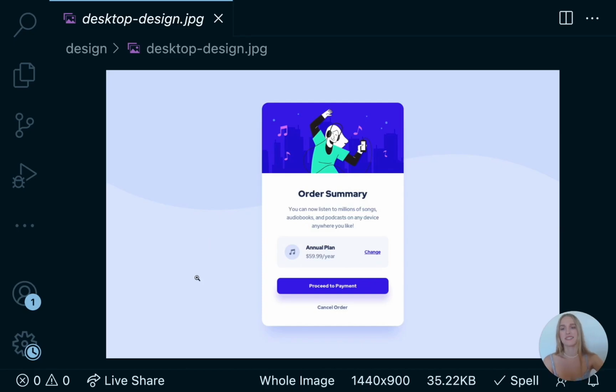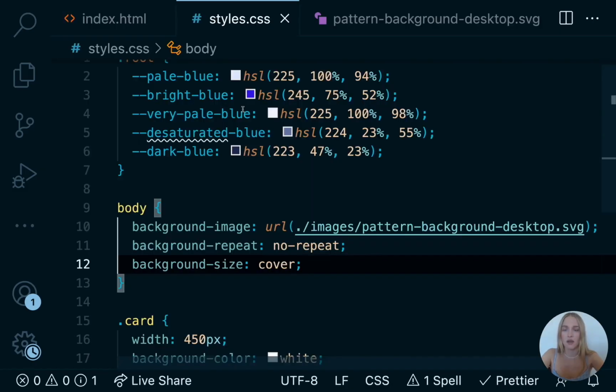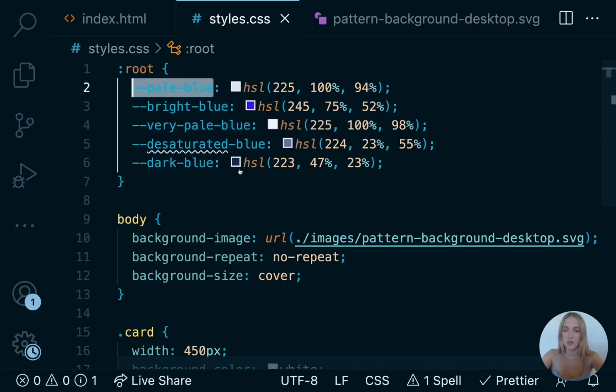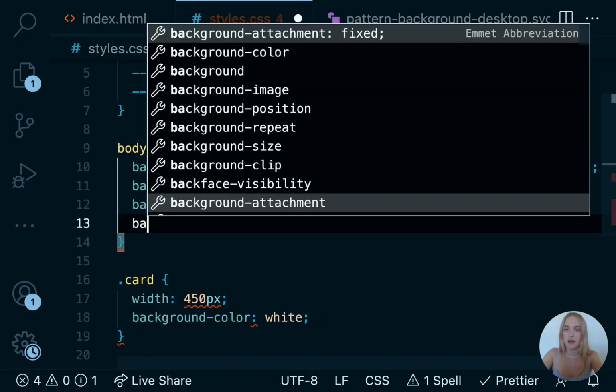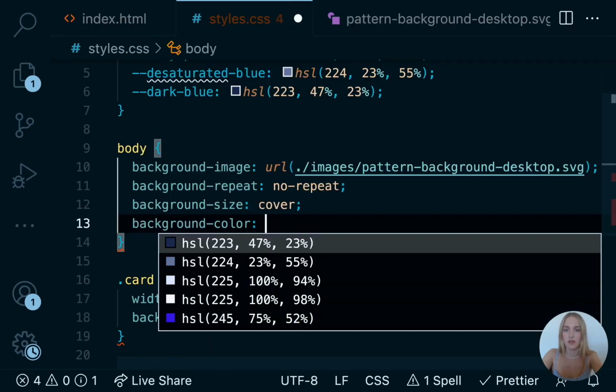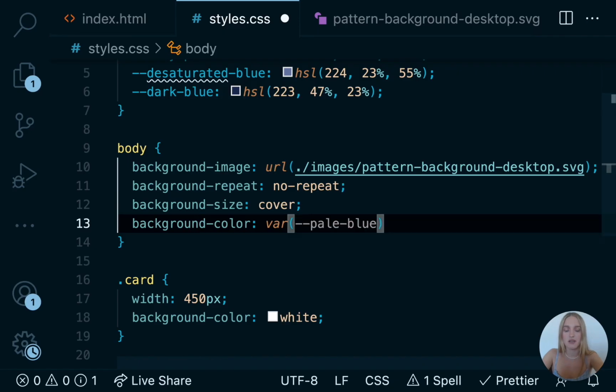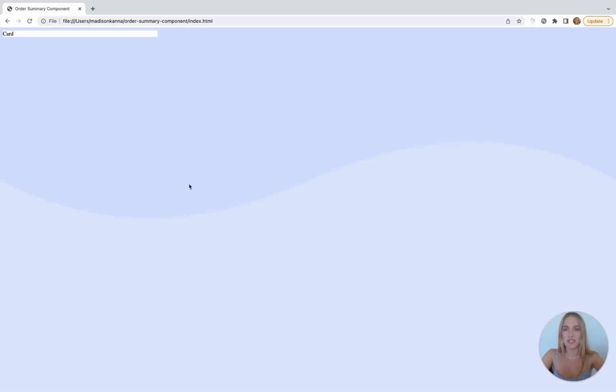Back to our design, we can see that we've already done this wave effect, and then the rest of the page has this slightly different kind of purple. It looks like the pale blue CSS variable that we created earlier, so we'll use that. Back in our application, I'm just going to copy this because, again, I'm too lazy to write it out. And then we're going to say background color. And then we're going to say var and then paste in our CSS variable of pale blue. We'll add our semicolon and we'll hit save or Command S. If we refresh our app again, we can now see this is looking fantastic. This is exactly what we want.